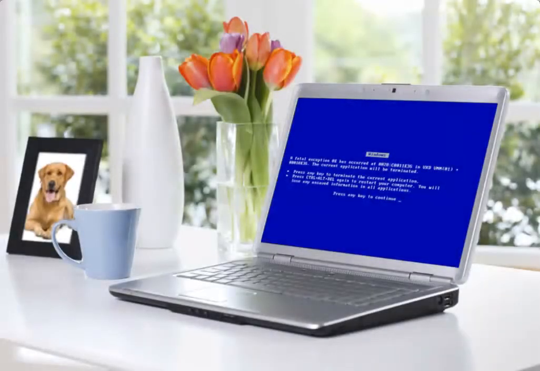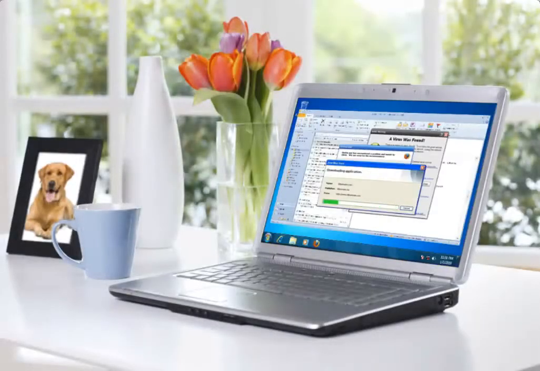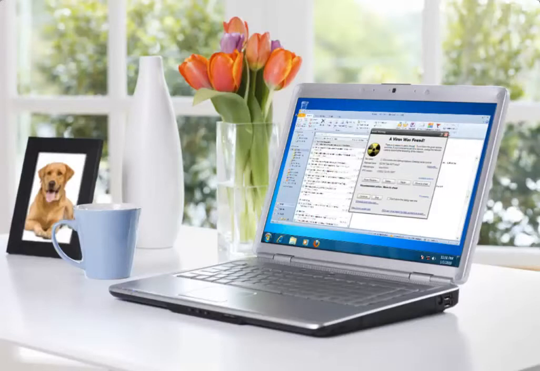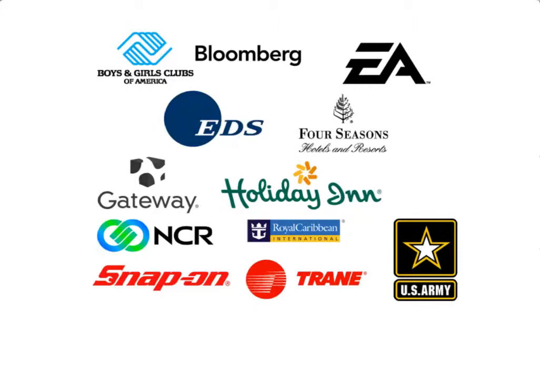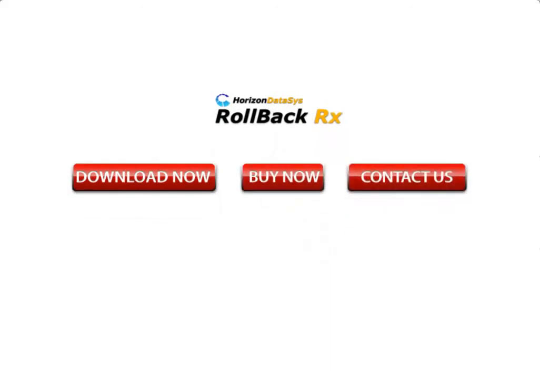RollBack RX is a robust PC restore utility that enables PC users and IT administrators to instantly restore PCs to an earlier state, saving time, money, and PC troubles. It's no wonder that leading corporations, banks, government, and educational institutions rely on RollBack RX to protect their workstations from user errors and common PC disasters. RollBack RX is your PC's best line of defense.